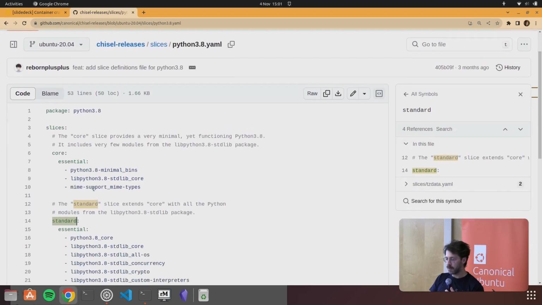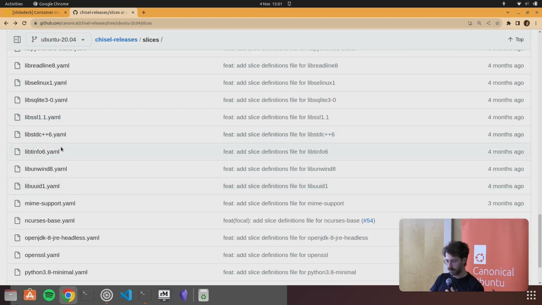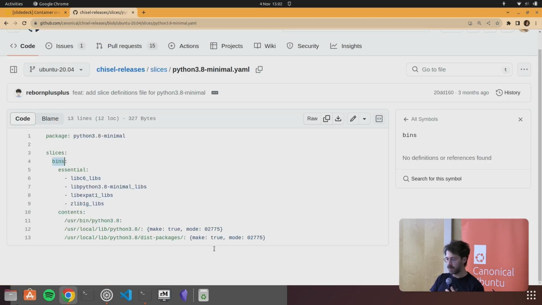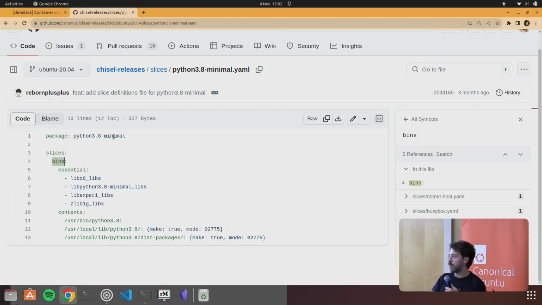And for example, if we follow one of those, python3-minimal, for example, python3-minimal bins, it's basically saying from the Python 3.8 minimal Debian package, I only want this file, this directory, and this directory. That's all I want. I don't want man pages. I don't want configuration files. I don't want anything else. I just want this.